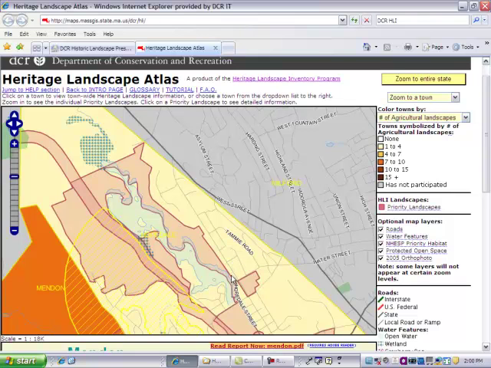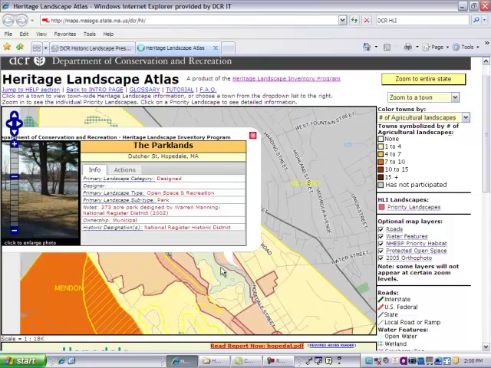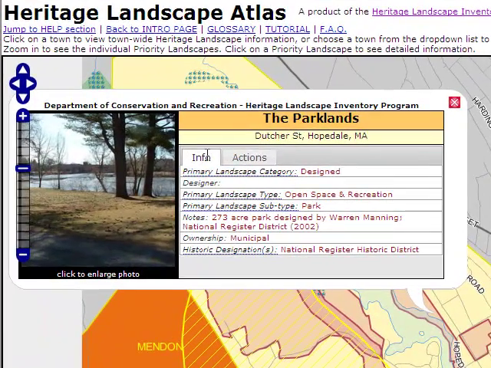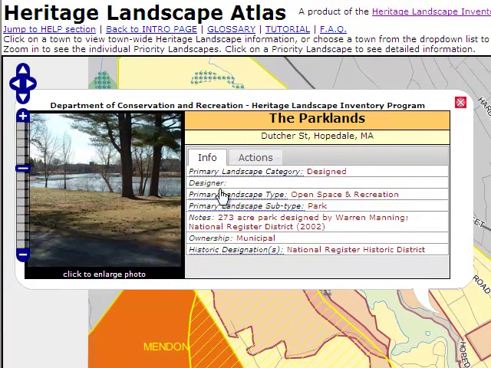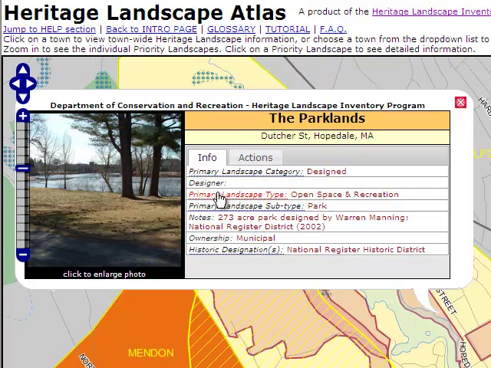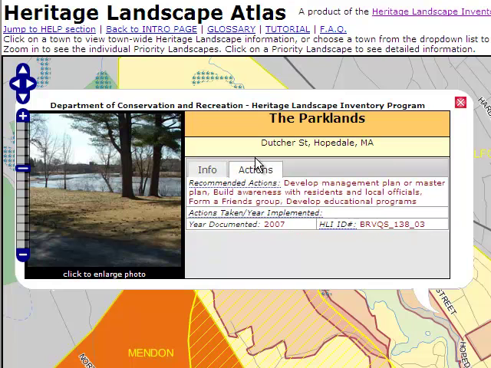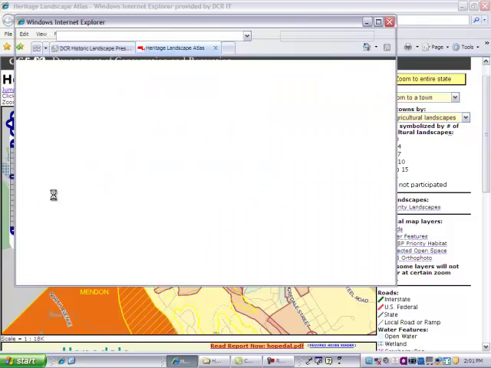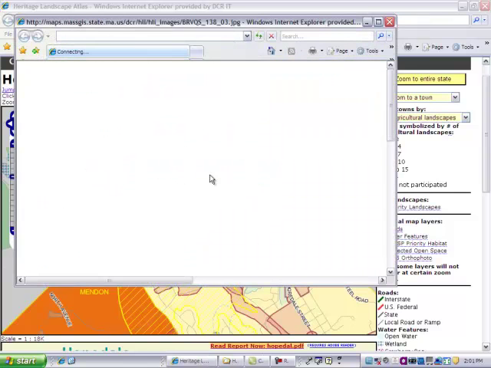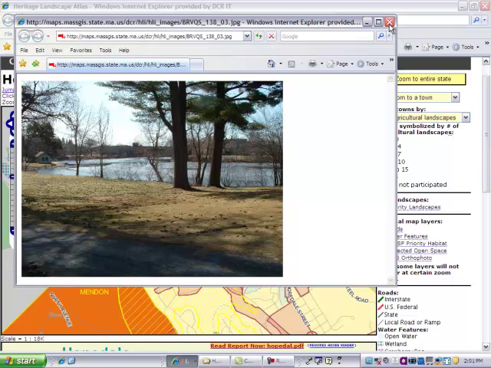For details on an individual landscape, click it. A pop-up bubble will appear showing information about the landscape. There are 2 tabs of information, and many of the terms are clickable with links to the glossary. The second tab contains information about actions that are recommended for preserving the landscape. The Actions Taken field will periodically be updated to track actions that are implemented. You can click the photograph on the left side of the bubble to enlarge it, again in a new browser window or tab. Close that window or tab to return to the map.